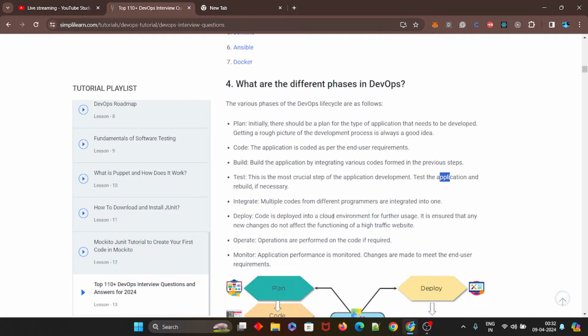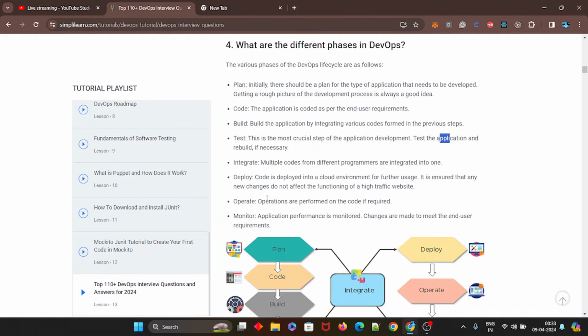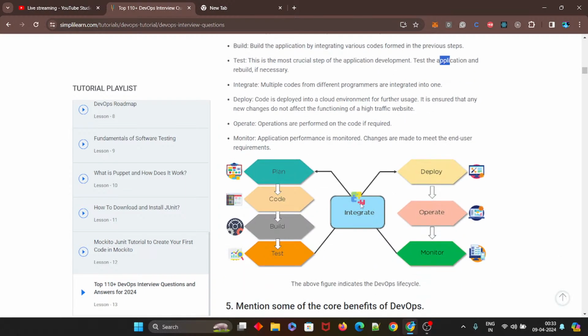Deploy: code is deployed into the cloud environment for further usage. It is ensured that any new changes do not affect the functionality of the high traffic website. Operate: operations are performed on the code if required. Monitor: application performance is monitored and changes are made to meet the end user requirement. So integration here is plan, code, build, test, deploy, operate, monitor. That is a complete DevOps. Development plus operation.